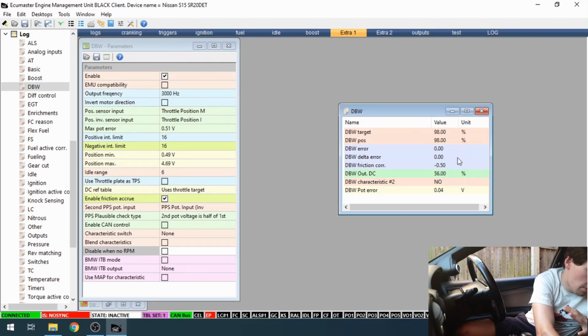We can see here that there's a drive-by-wire out DC, and there's a very, very small drive-by-wire pot error. If that pot error is too large, then your drive-by-wire won't work. If you're finding at zero throttle, your drive-by-wire throttle body is fully open, you can invert the motor direction here, although you're probably better off de-pinning and re-pinning the connector at this stage, seeing as it's all completely brand new and fresh start.